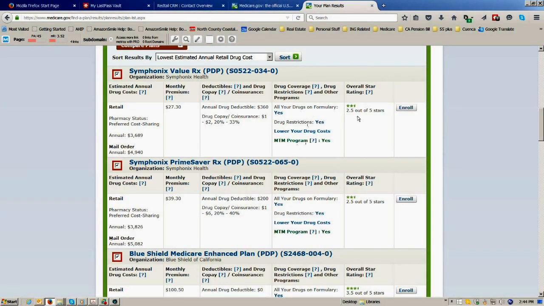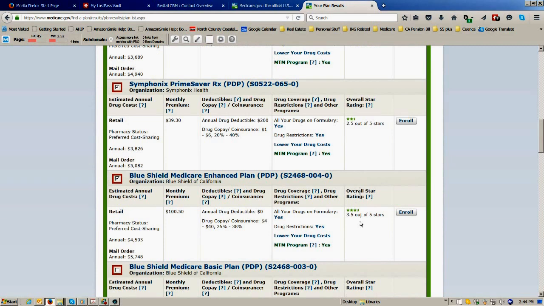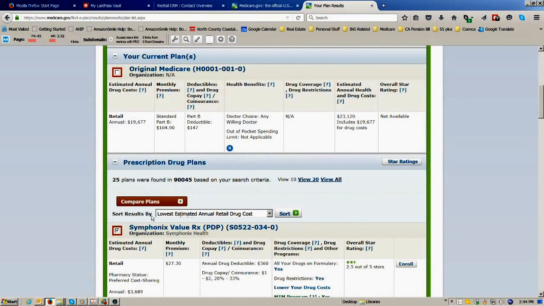And to find the star ratings, you just go right here. So you see this star rating. This one is 2.5 stars. This is 2.5 stars. And this last one is 3.5 stars. So we're going to compare the plans. We're going to click on this box here.